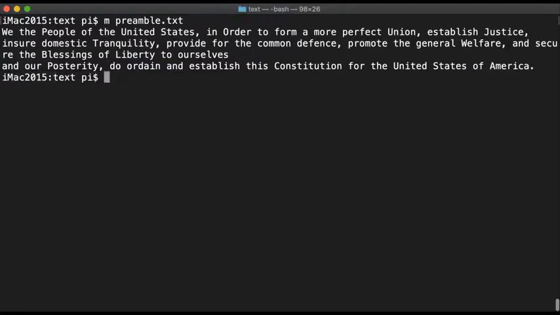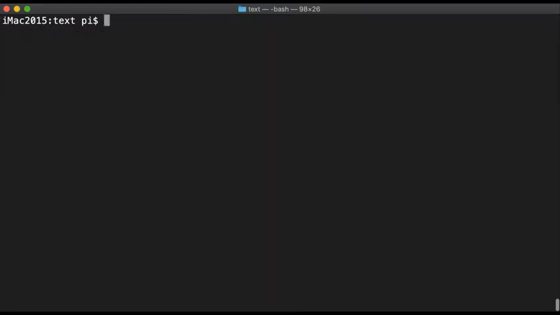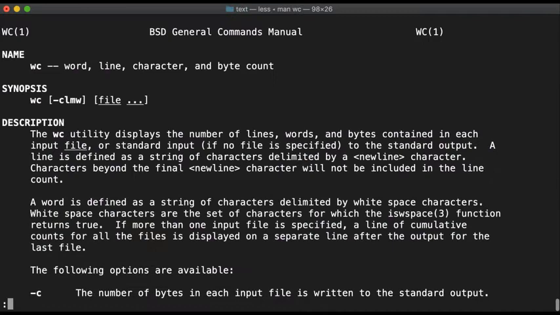Now, how do we count the number of lines, let's say, in this preamble? Well, I use this Unix utility called wc. So I'll clear this again here. And if you go to the manual page for wc, there it is. It says BSD General Commands Manual, WC. The name of it is wc, word, line, character, and byte count. And the description is, it displays the number of lines, words, and bytes contained in each input file. And the second paragraph says, a word is defined as a string of characters delimited by white space characters.